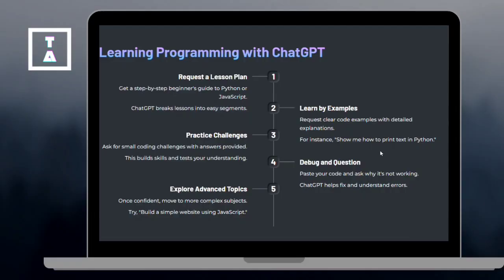Then, learn by examples. Ask ChatGPT to show me how to print text in Python and explain each line. You'll get clear code and simple explanations. Then practice with mini challenges. Say, "Give me a small Python challenge with the answer." Great for building skills and testing what you learned.